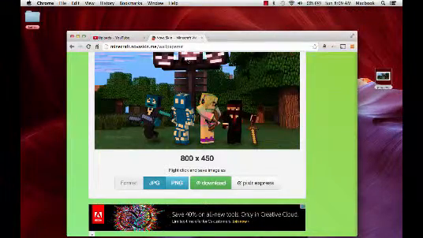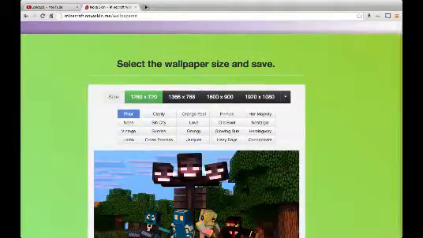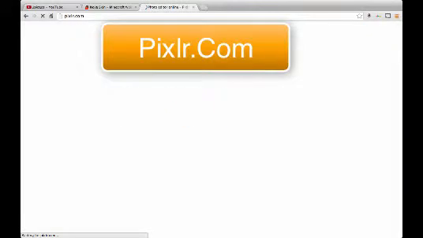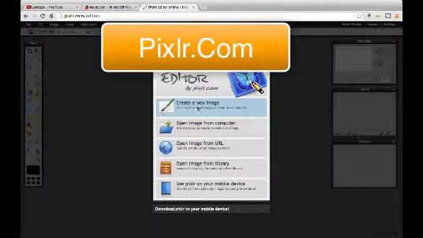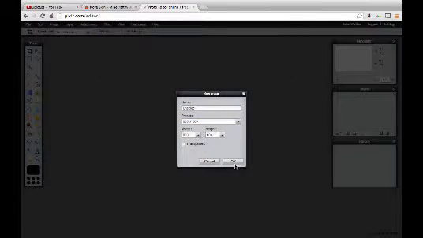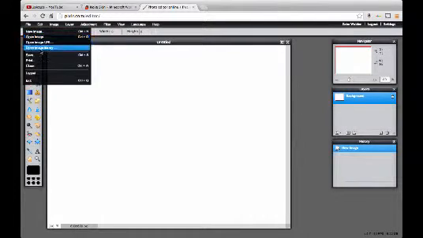So now that that's saved, we're going to go to a program called Pixlr. I'll also put this link in the description. Go to Pixlr Editor. Create a new image. And now we go to the top and choose what I was already on, because now we go to File, Open Image.